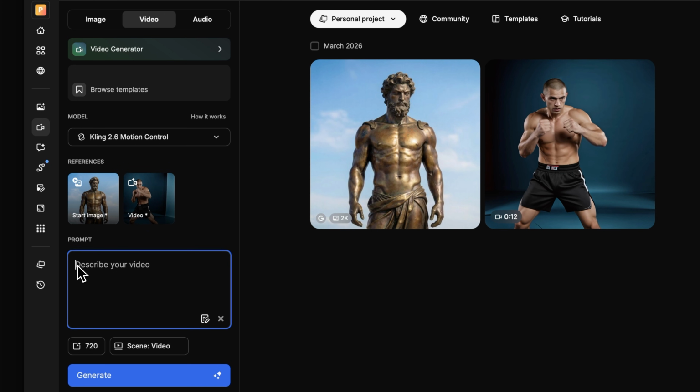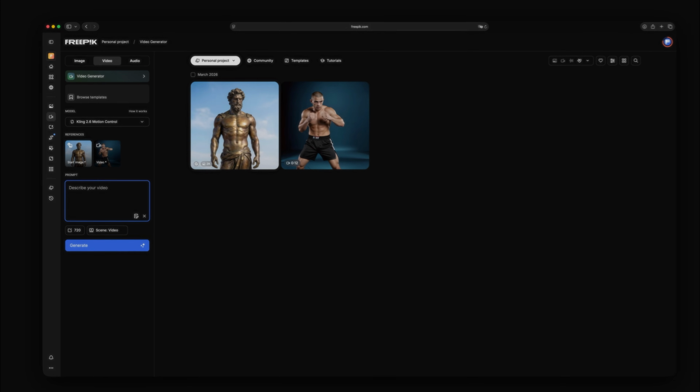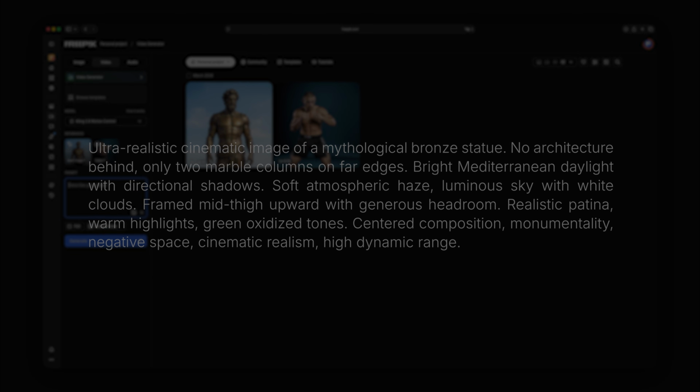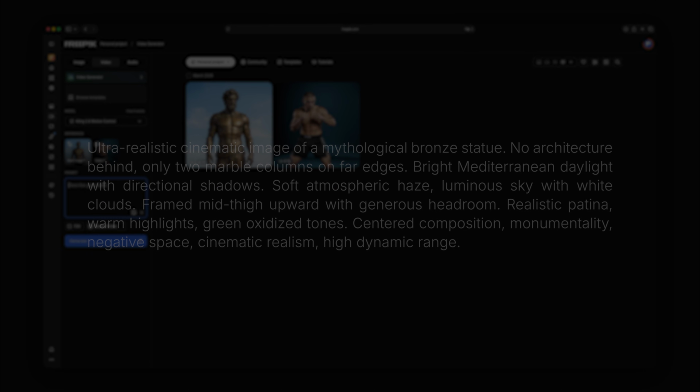Now let's talk about the prompt. Here's something important. In motion control, you do not describe the action. You don't write boxing or throwing punches. The motion already comes entirely from the reference video. Describing the movement again can actually interfere with the transfer. The prompt is only used to control what surrounds the motion, such as the environment, lighting, atmosphere, or the camera.